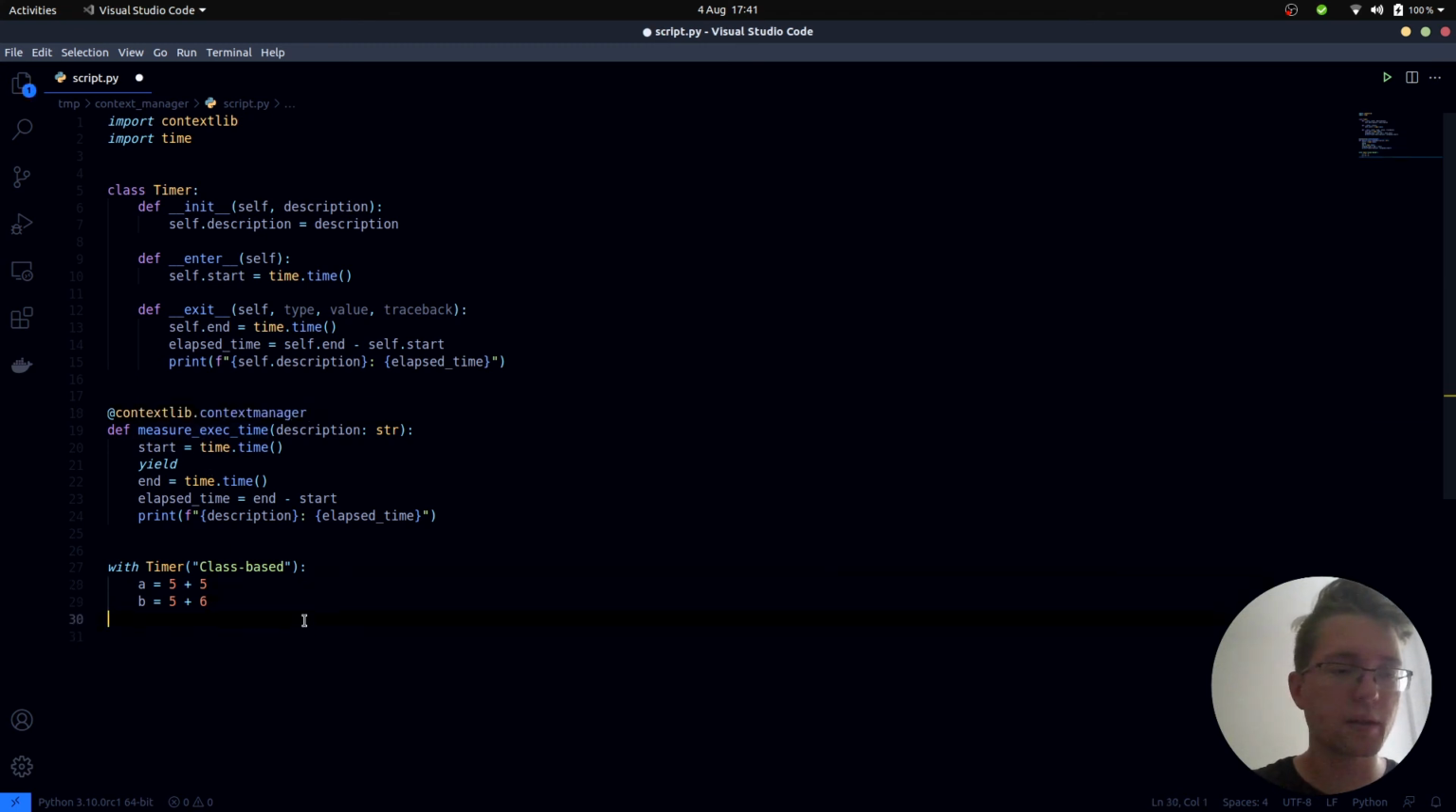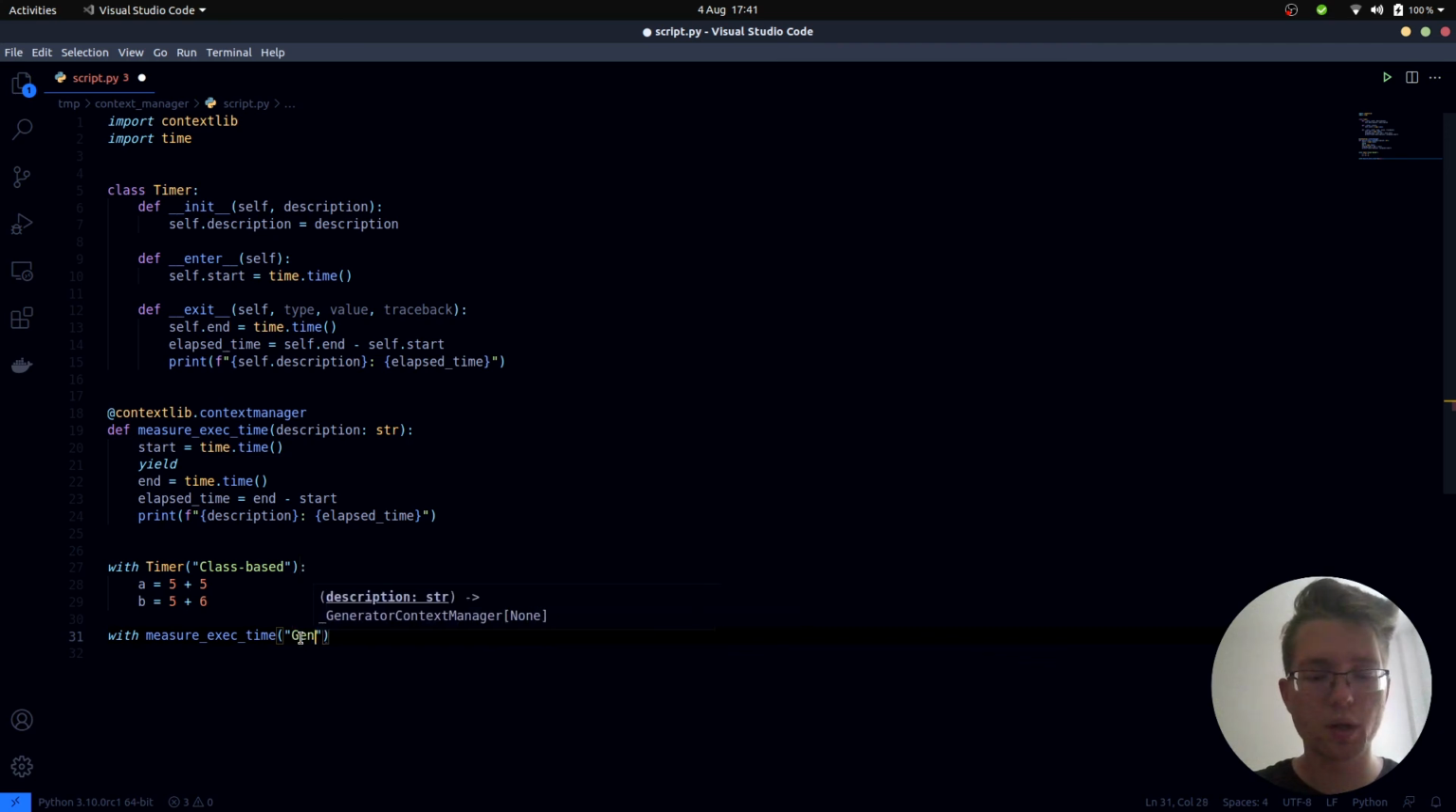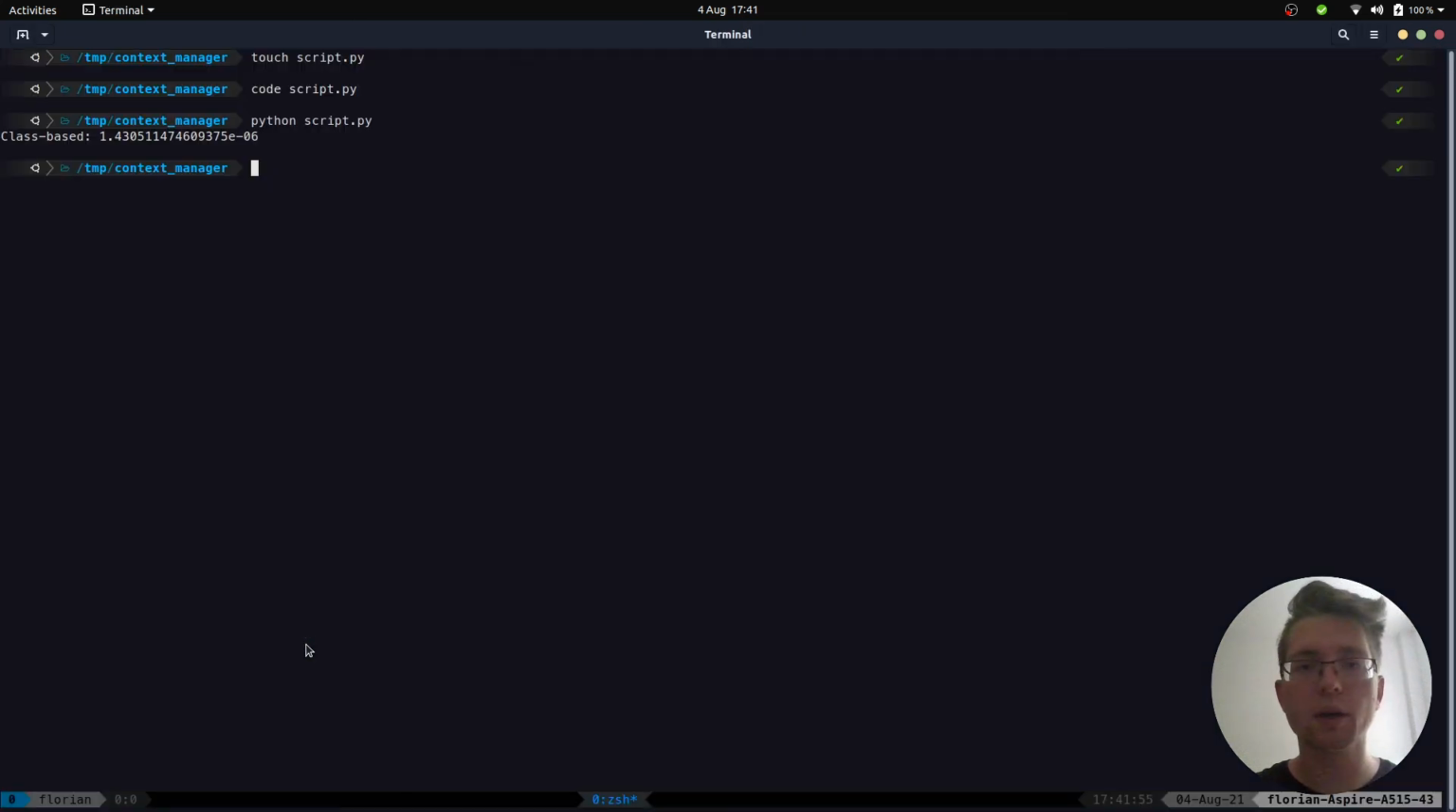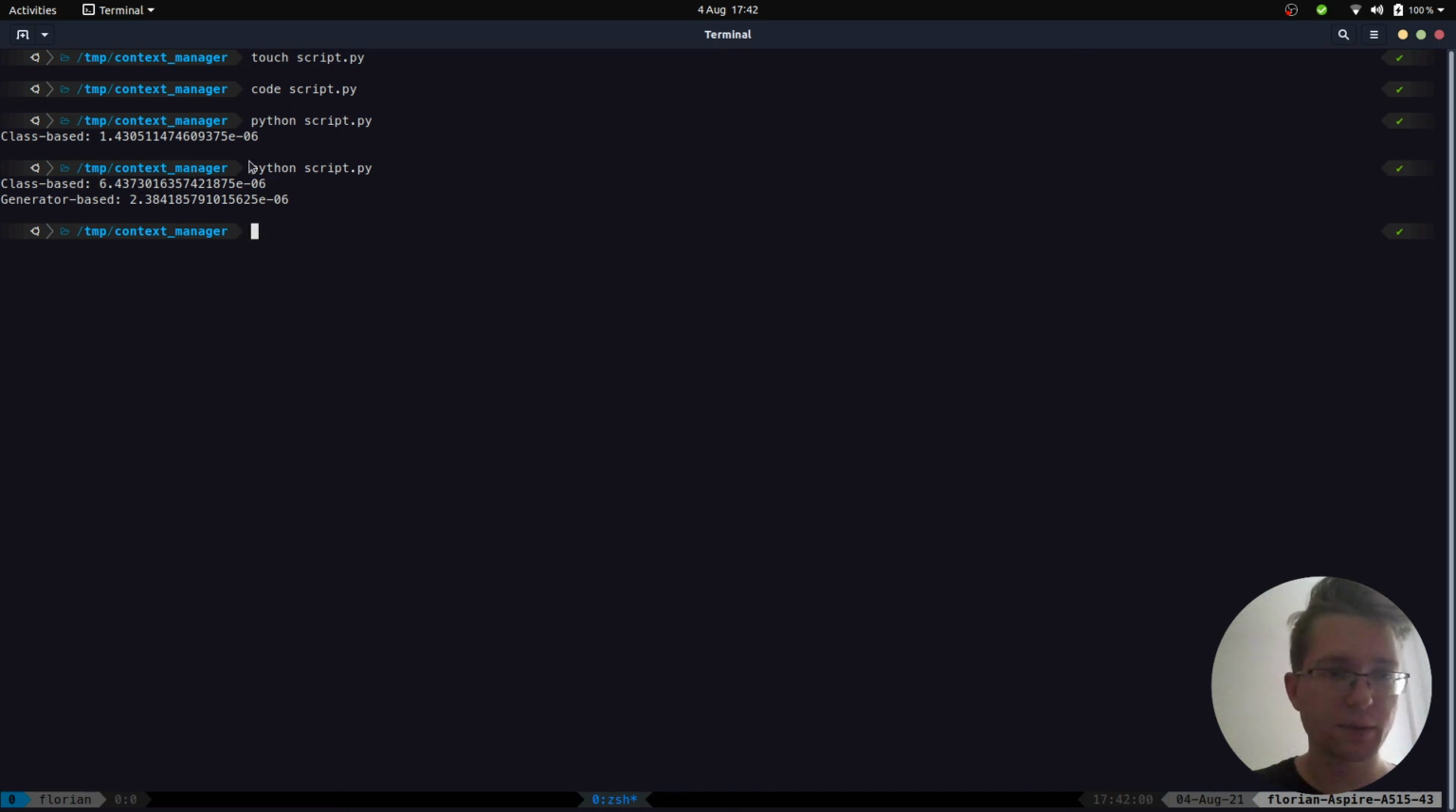What we can do now is create another with block with measure_exec_time, and this time we can also supply a description. Let's go with generator-based so that we can distinguish both on the terminal. And yeah, let's take the same code as over here. So a equals 5 plus 5 and b equals 5 plus 6. And if we now hop over to the terminal and execute it again, we can see that first the class-based approach is printed, and secondly the generator-based approach is printed, and that the generator-based approach is slightly faster.